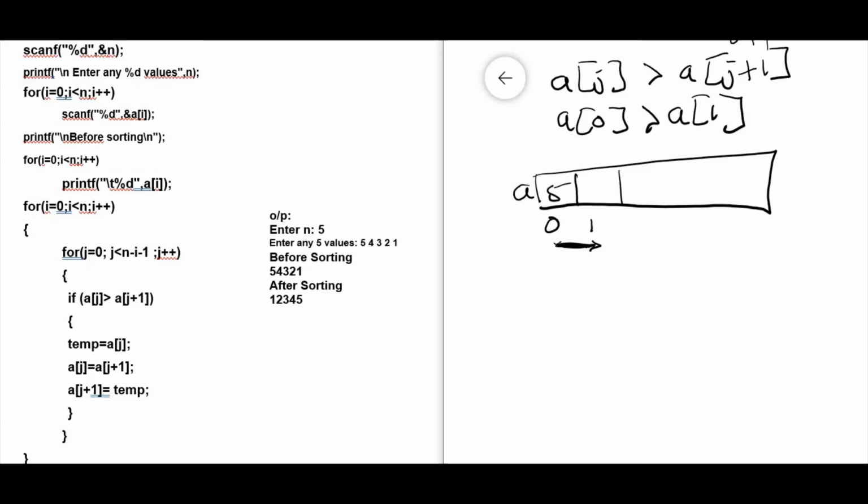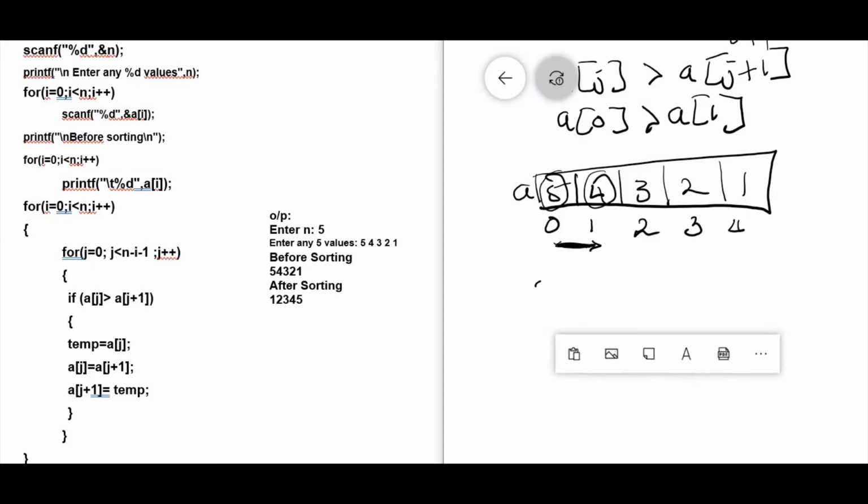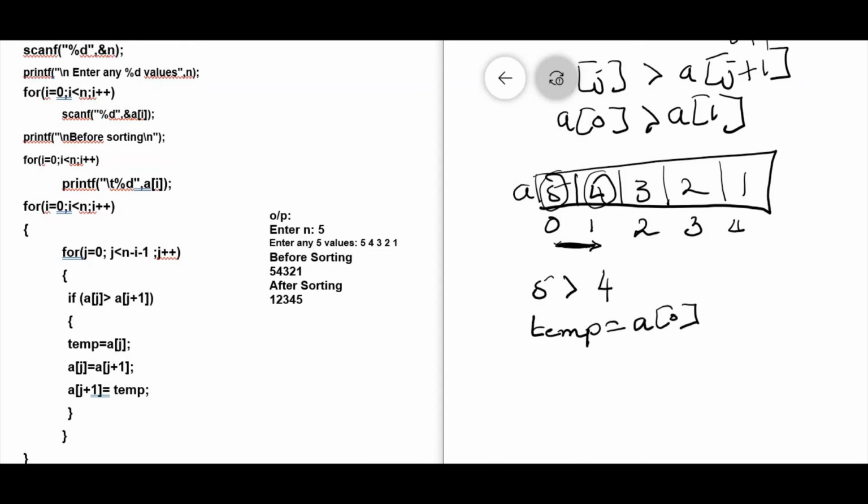Now what was there here? It was 5, 4, 3, 2, 1, right? So we are comparing 5 with 4. So a of 0 is 5. Is it greater than 4? Yes, it is greater than 4. So this if condition becomes true. So if it is true, then what am I supposed to do? I am supposed to take a variable called temp and store the value of a of 0 inside that. So what is a of 0? a of 0 is 5. So temp will now contain 5.